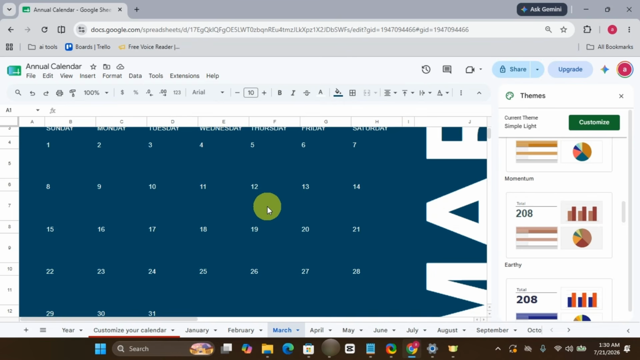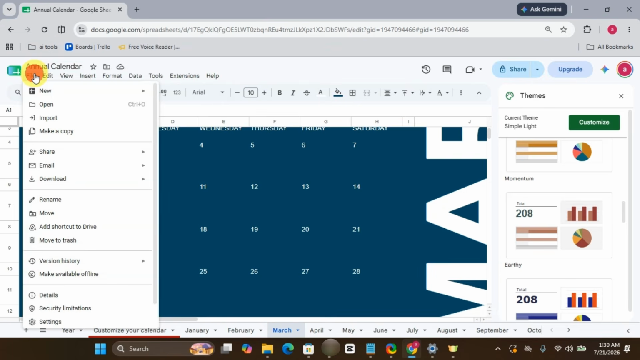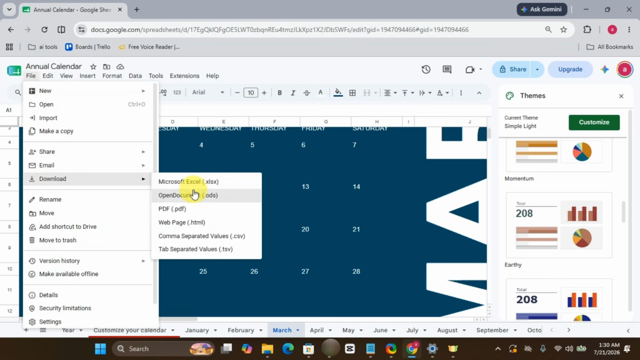When you're finished, you can keep the calendar in Google Sheets so it's always available online. You could go ahead and update the file name also in here. And if you'd like a printable copy, just click on File here. And then we have download, and you can download this as PDF. Google Sheets will generate a PDF version that you can save, print, or share with others.